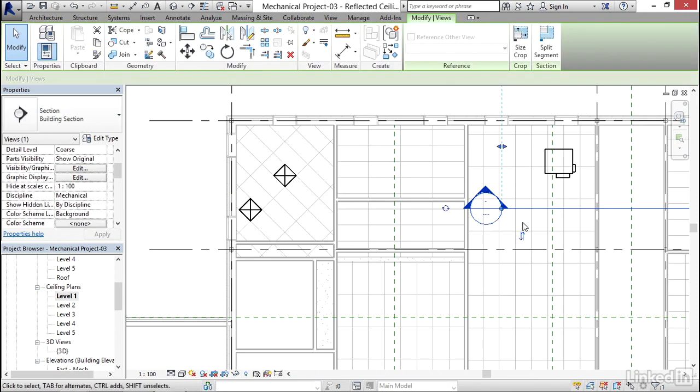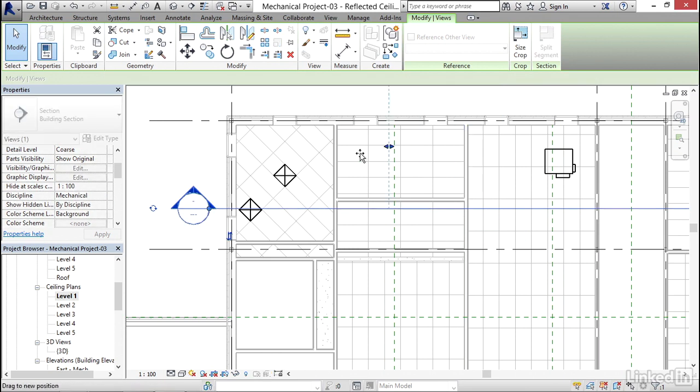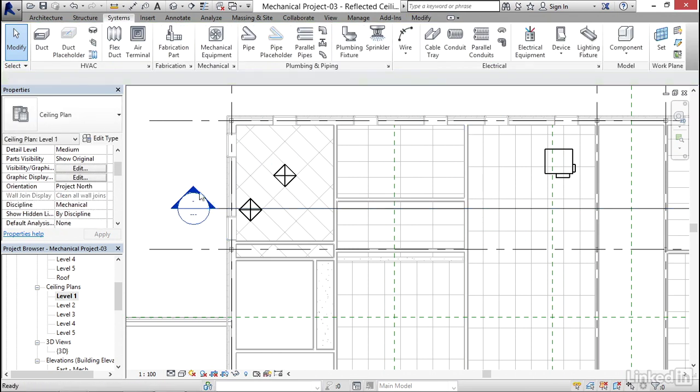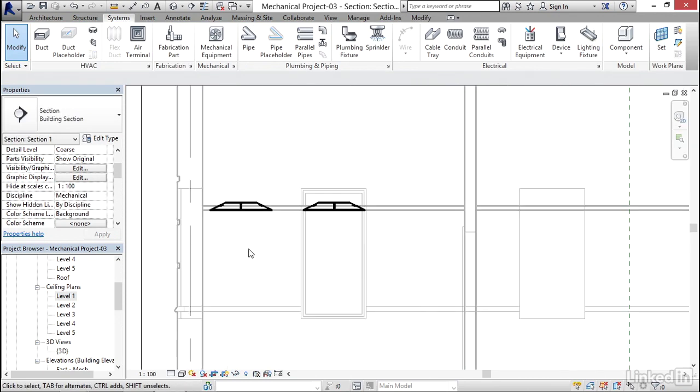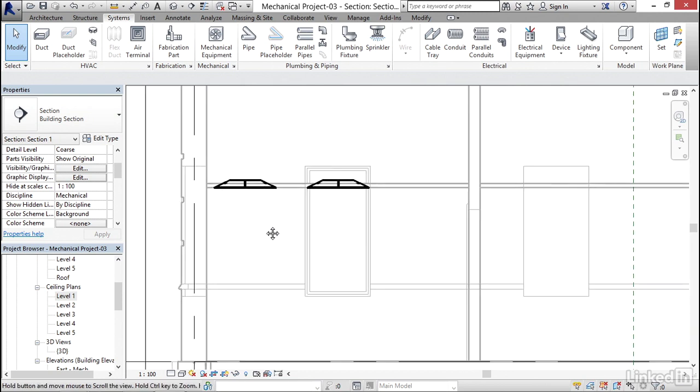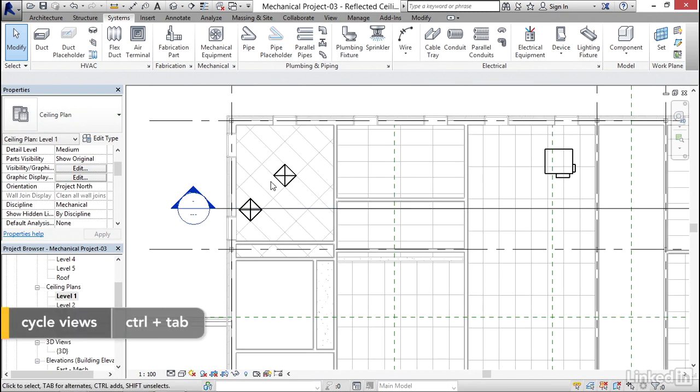I'm going to select my section marker, and I'm going to pull it all the way down, and I'm going to make sure that my extents go all the way down with it. I'm going to double click on it. I'm going to zoom in here, and I'm going to verify that those are sitting nicely in our ceiling. I'm going to hit Control Tab and go back down.